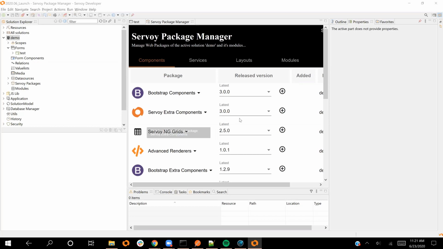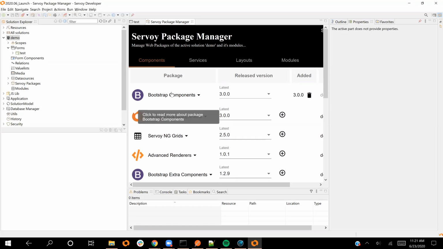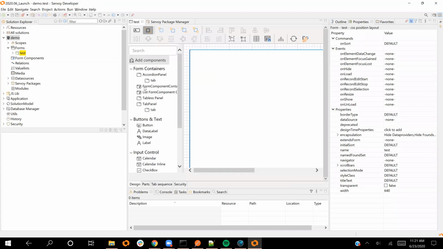And so I'll just go ahead and add Bootstrap components, because this is really your kind of replacement for Servoy default components if you have been using those. If I go back to my form, you can see the palette is now updated.